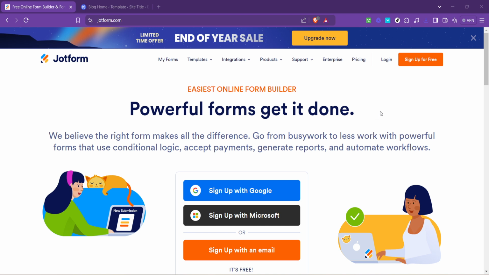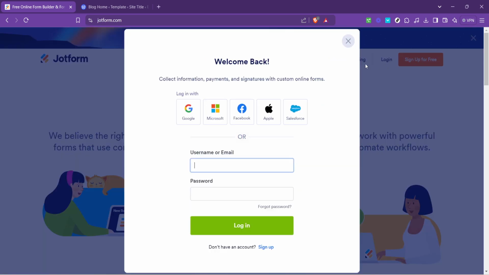Let's dive in. First, let's start by visiting Jotform's website. Jotform is an incredibly versatile online form builder that lets you create custom forms for almost any purpose imaginable. Once you're on their site, you'll need to log into your account. If you haven't set one up yet, take a moment to sign up. It's quick and straightforward, plus they offer a range of subscription options, including a free tier that might just suit your needs. After logging in, you'll find yourself on the dashboard.